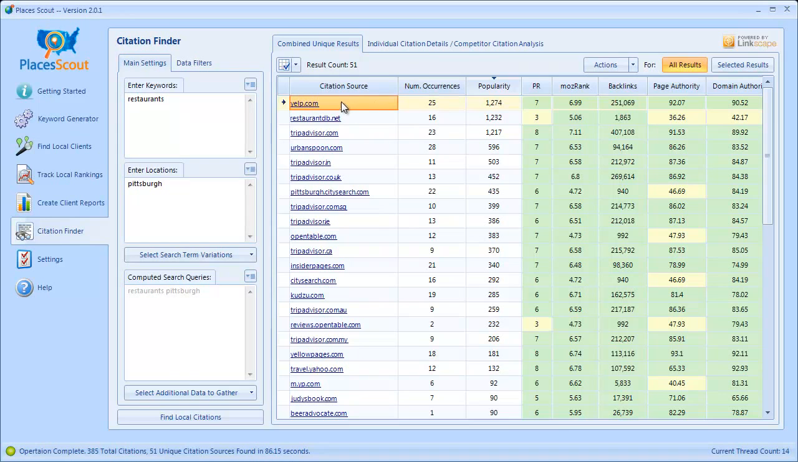So you're going to get the citation source name, you get the number of occurrences, which is the number of times we found this citation source across all the results that ranked, and you get the popularity, which is the total number of reviews across all sources found for this given citation source. So Yelp.com, we found a total of 1,274 reviews left on that site. So that's probably the most popular citation source there is.